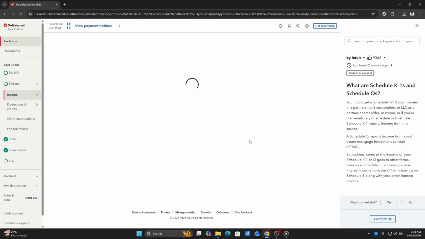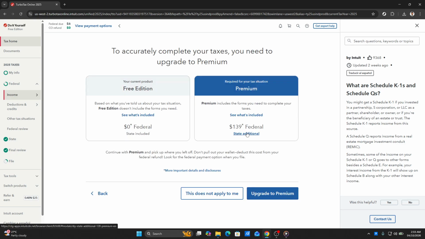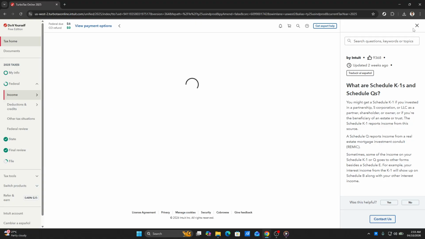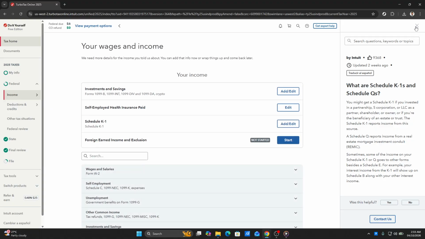And there you have it. By following these steps, you can file your business taxes for an LLC on TurboTax with ease. Remember, taking the time to ensure everything is accurate will save you from potential headaches down the line.